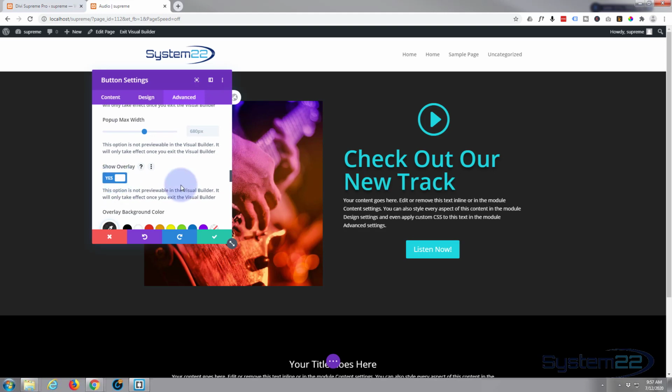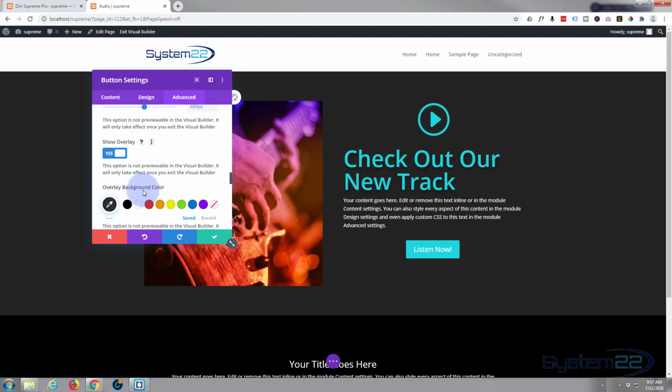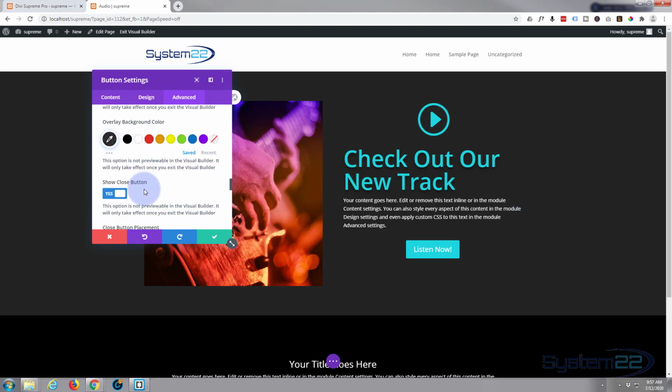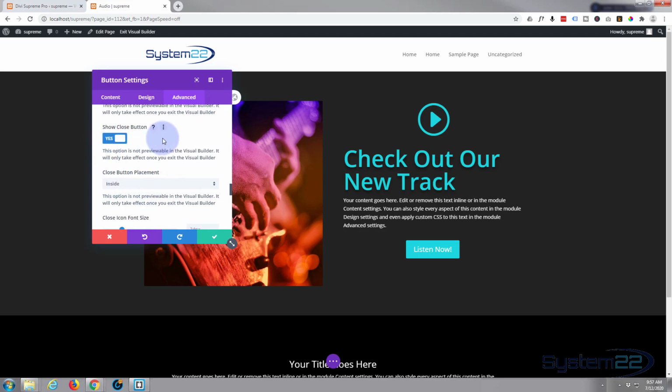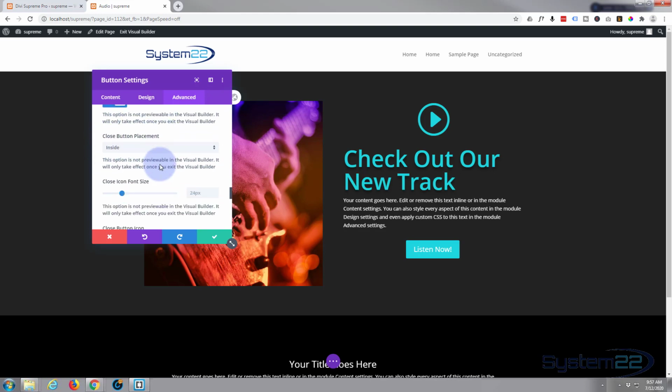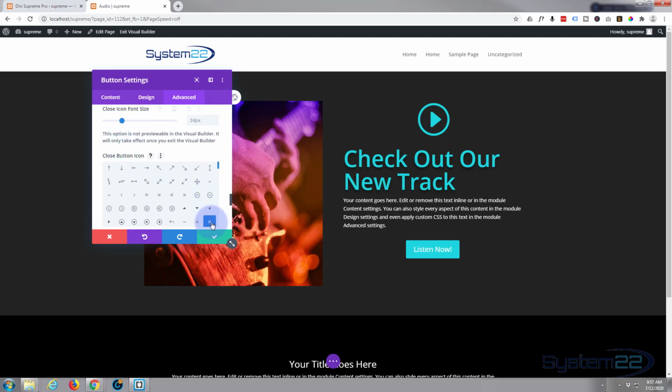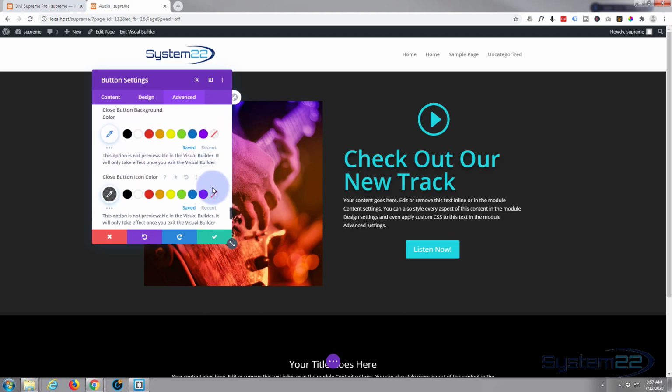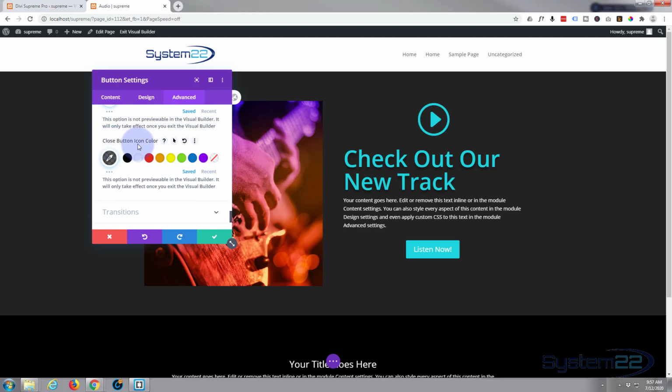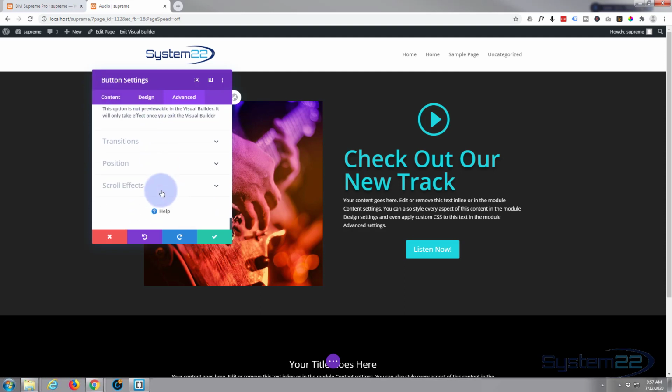Now we want to show an overlay. That means when it pops up, the background here or the site here will have a color overlay which will sort of darken it down a bit, put it in the background if you will, give it some shadow. We'll use a close button. We'll have the button inside, it's fine. The icon that it uses is the default X, which is pretty standard. There's the size of it if you want to change it. I'm not going to change it. The actual close button icon color, let's paste that blue that we had in there. There we go. And I think we're pretty much done.